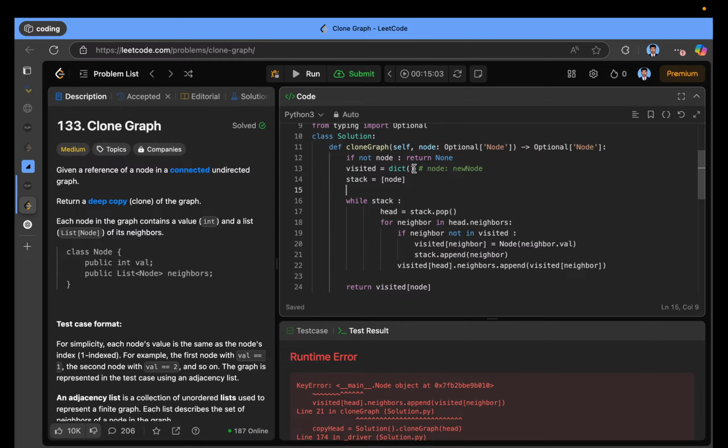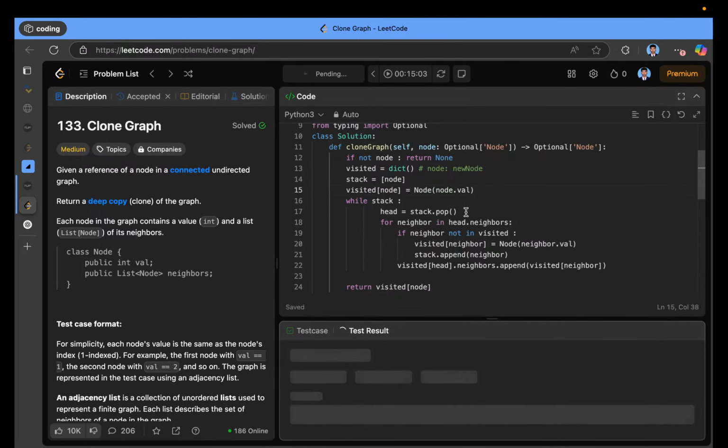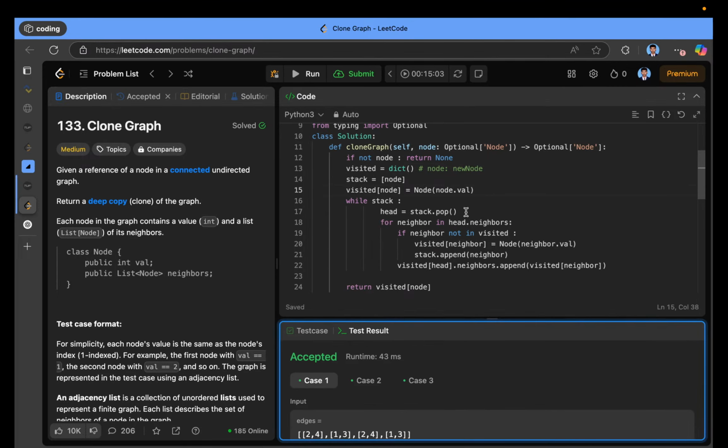So while this is visited, I have to add that visited node, node dot node, this thing. Nice. It works.